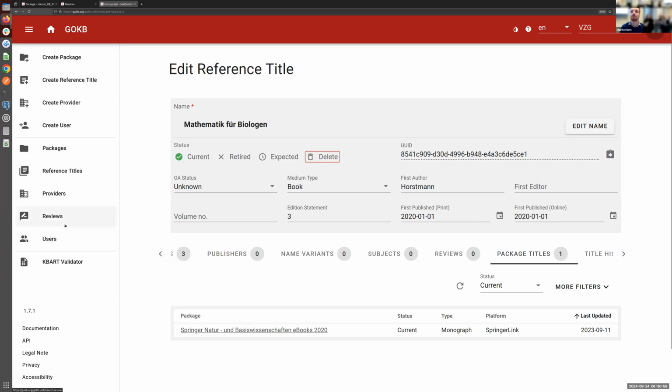All right. Can I ask a question? Sure. For the ebook reference titles, do you just rely on having a matching identifier in the incoming kbart file, to know if it's the same as an existing reference title, or will you do any matching on title and edition and publication data as well?